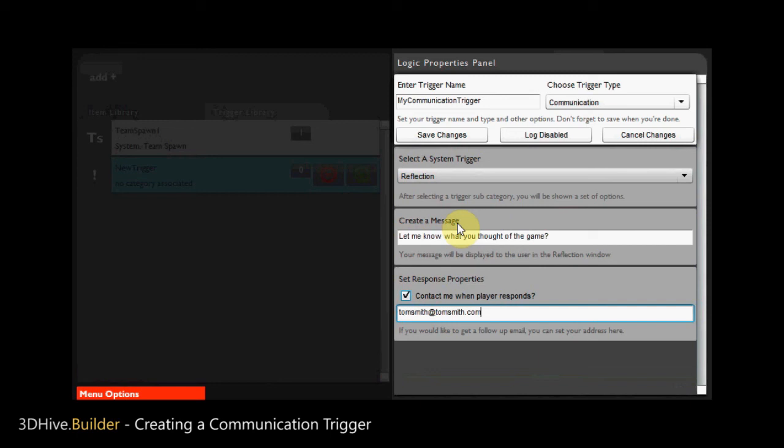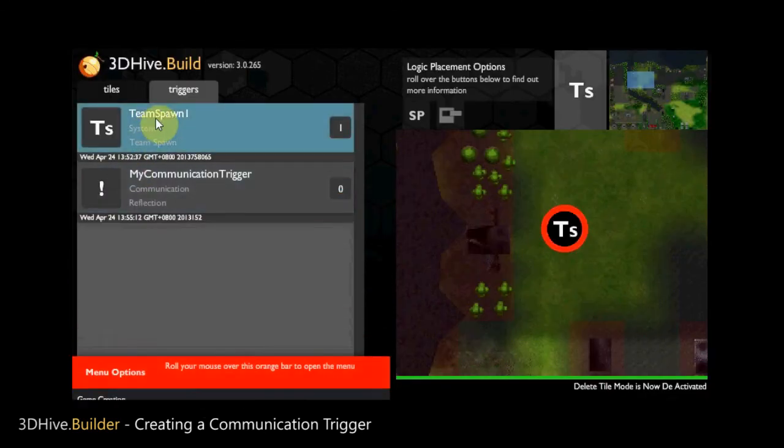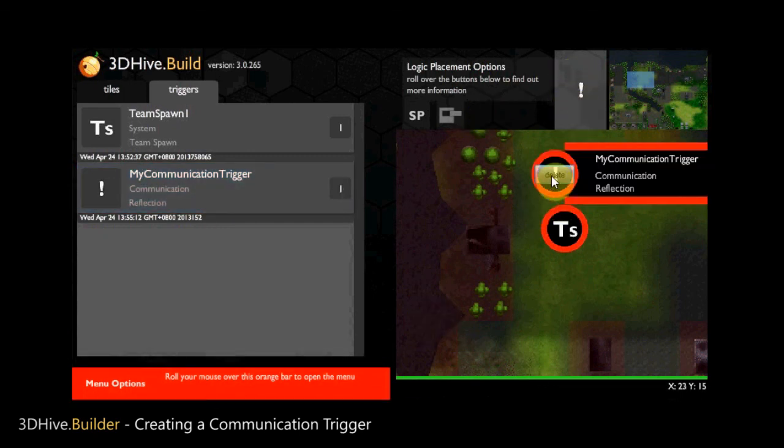After you've filled out all the settings, you can click the save button. There you go, my communications trigger sits right there. We can go back and see that it appears in our triggers menu. We can select it to activate it in the activation window, and then click anywhere on the map to place that trigger. There you go, we've just created a communication trigger.